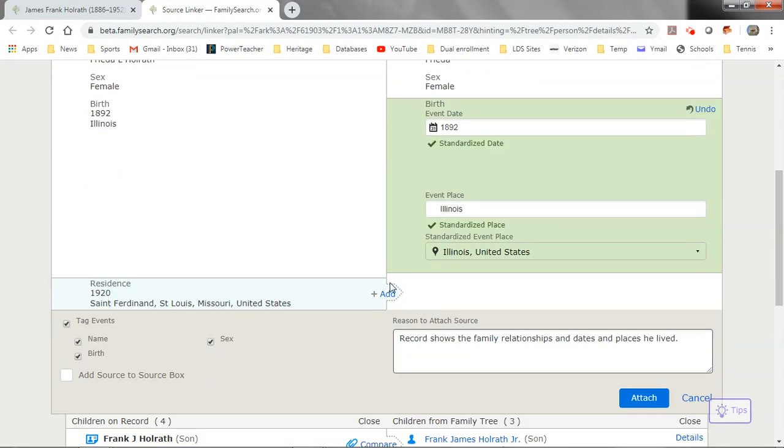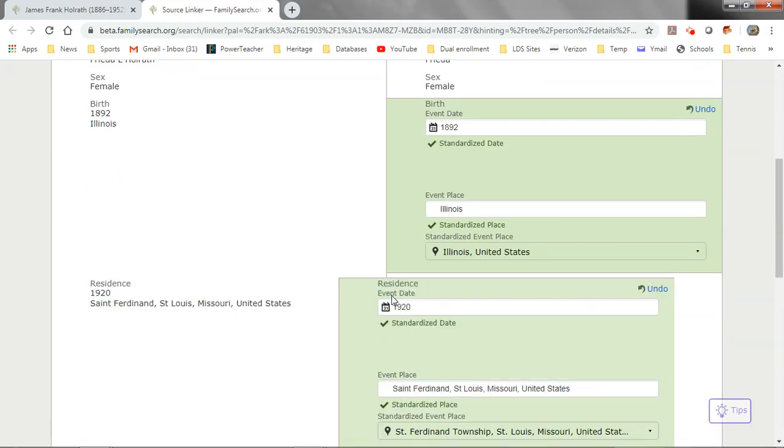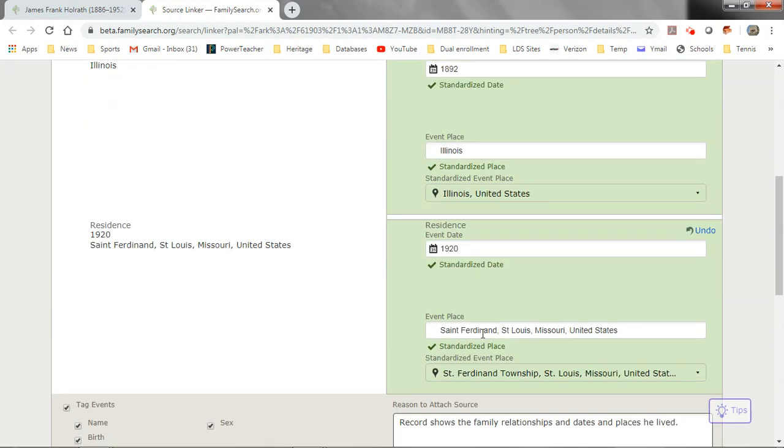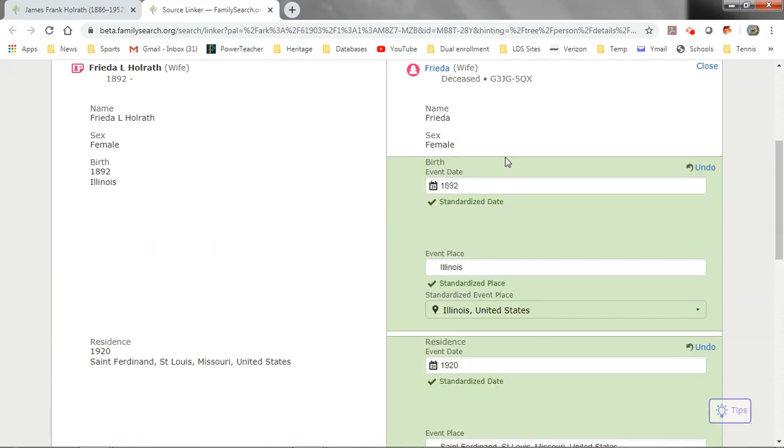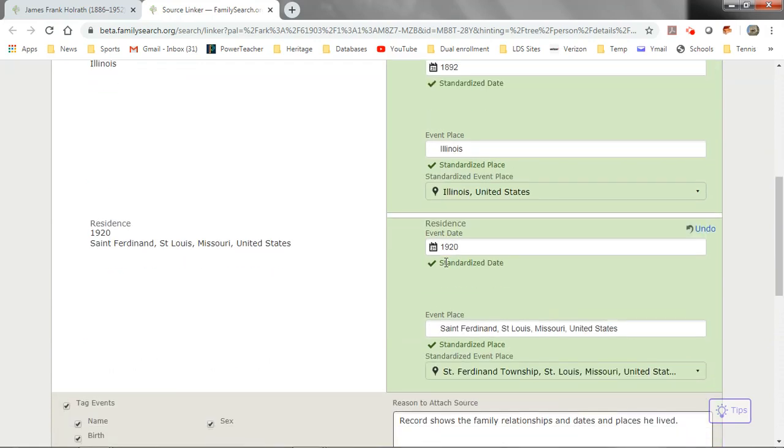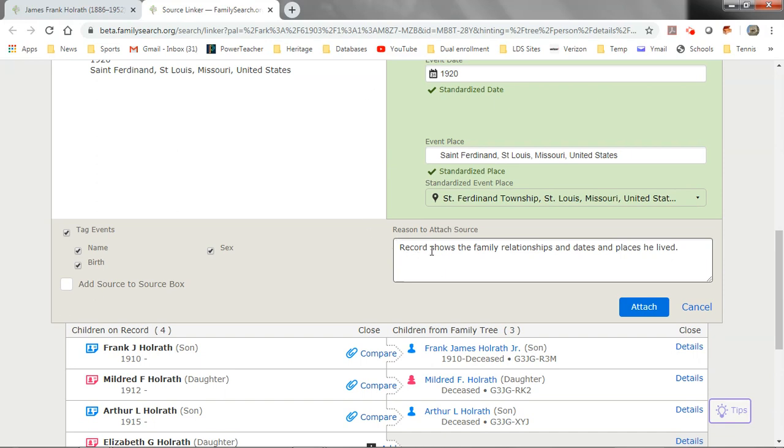I am also going to click Add down here under Residents, and it will do the same thing. So if I knew more information about the residents, maybe I knew that they were living in a specific place in Illinois right here, I could put that in. But as it stands, I'm just going to come down. It auto-fills in the information that I had before. All I'm going to do is change this to a she. Record shows family relationships and dates and places she lived, and I'm going to attach this record.